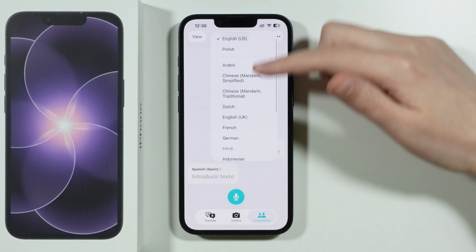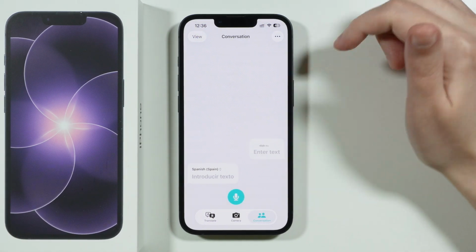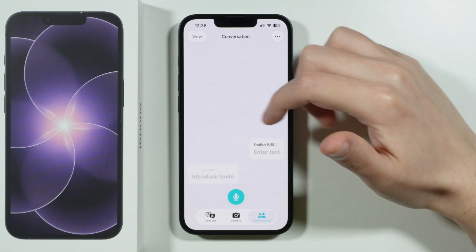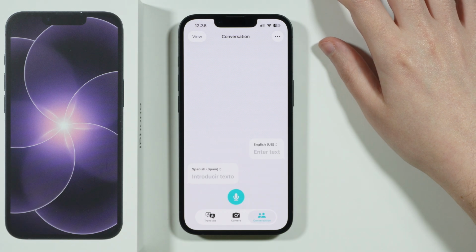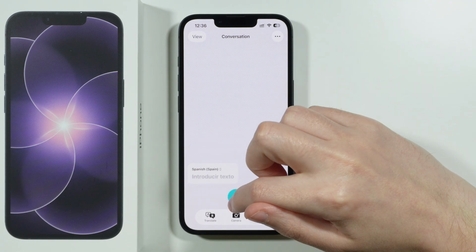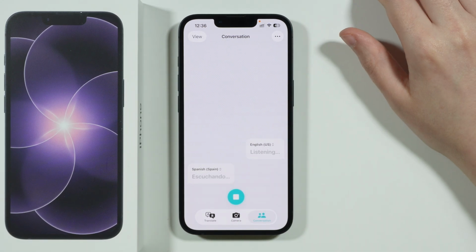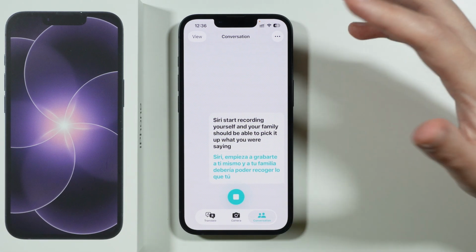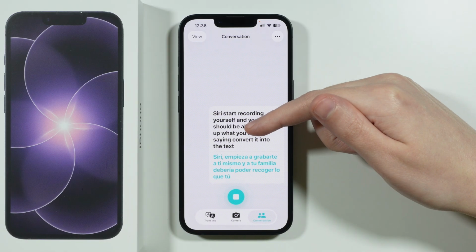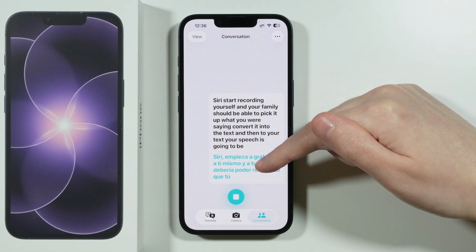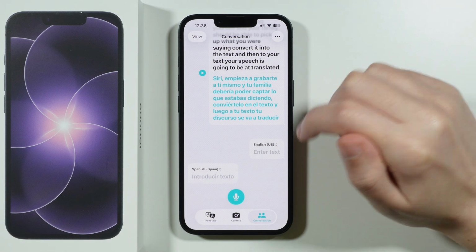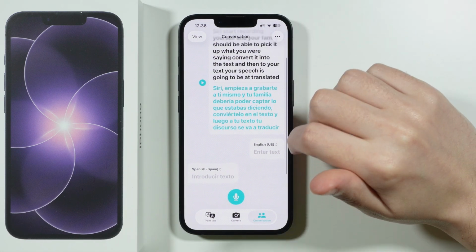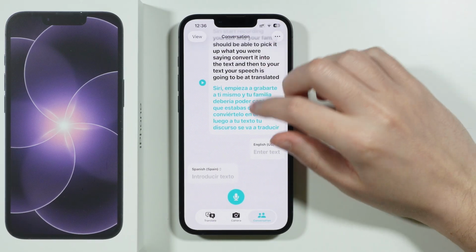Over here we should be able to select the first language that is going to be used in the conversation and the second language over here. So you can choose your language and the language of the other person that you're trying to communicate with. And you can use the microphone in order to start recording yourself, and your phone should be able to pick it up, convert what you are saying into text, and then your speech is going to be translated quite easily, as you can see here. Of course, we can also play it back in order to play the translation.